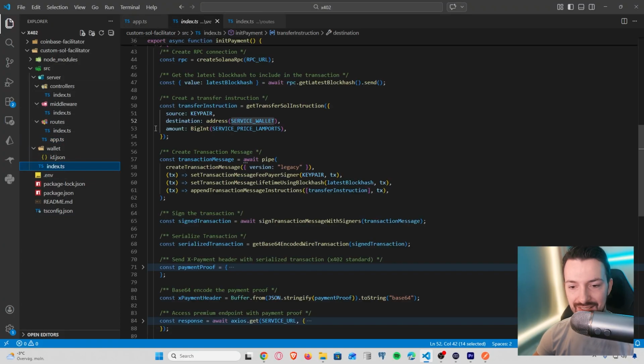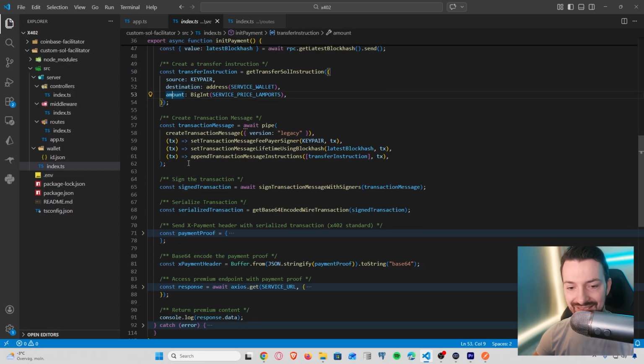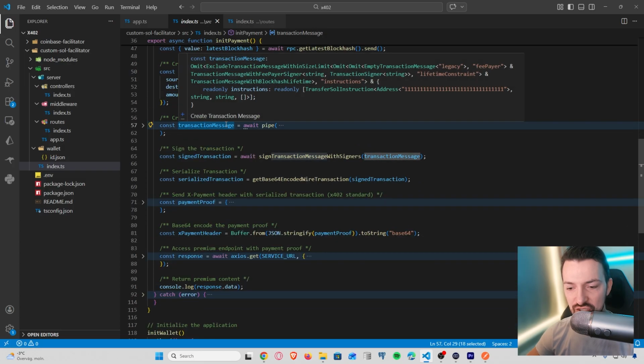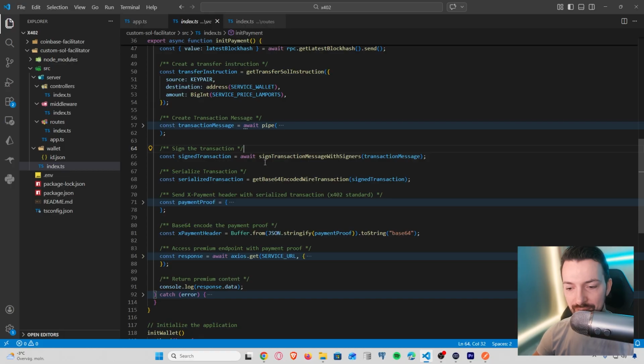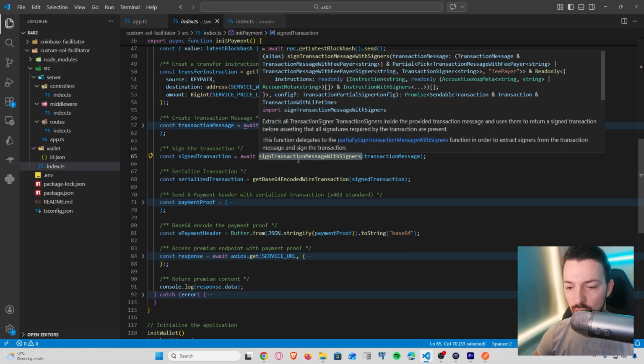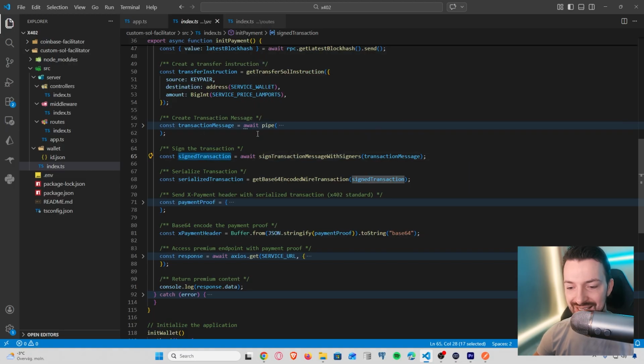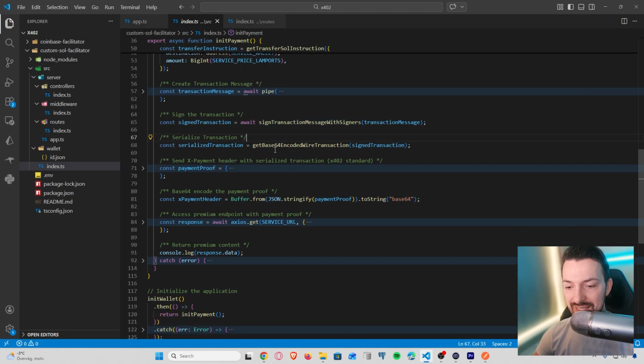Back to our index, that's what we do here. As you can see, the source, the destination, and the amount. And then we have a transaction message, and that transaction message we are going to sign, and for that we use the sign transaction message with signers. And then we have a signed transaction. We are going to encode it so that we can send it properly, and for that we use a function, get base64 encoded wire transaction.